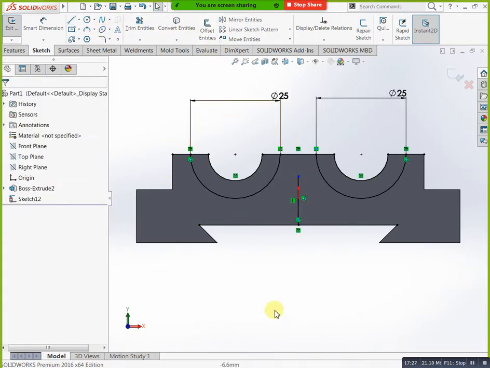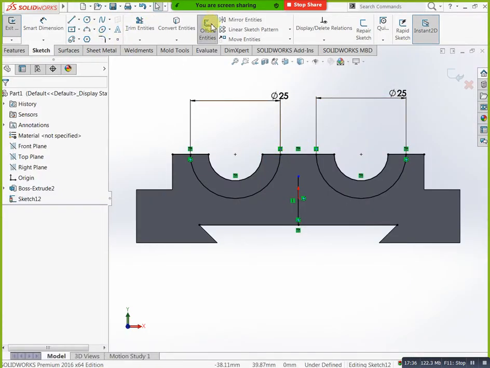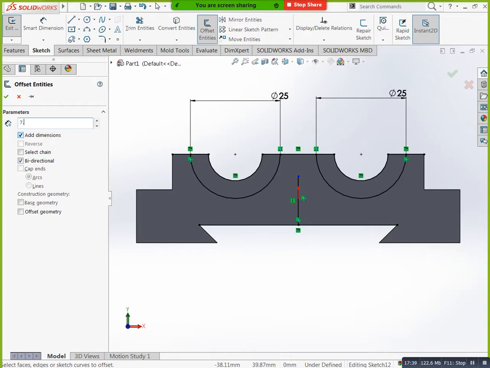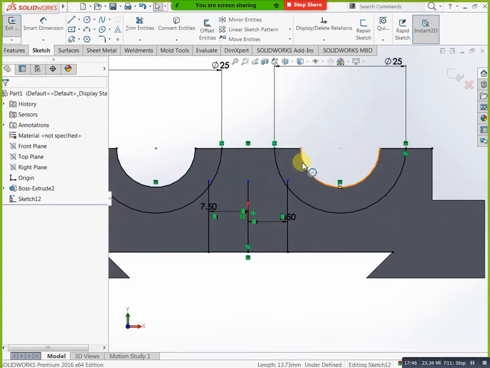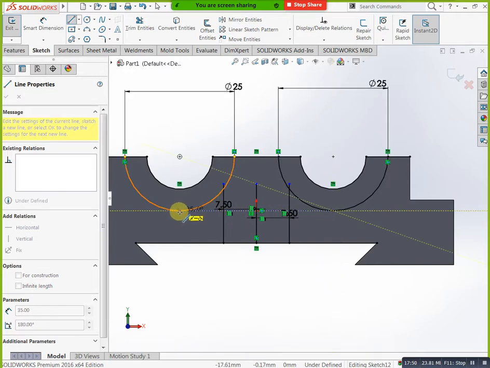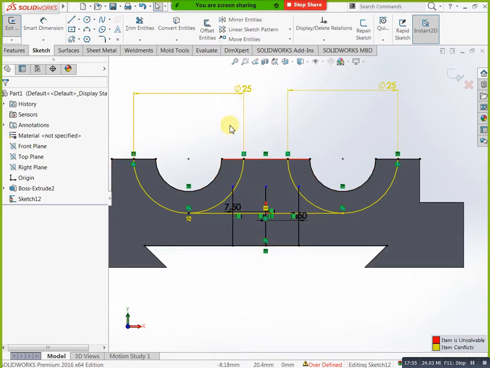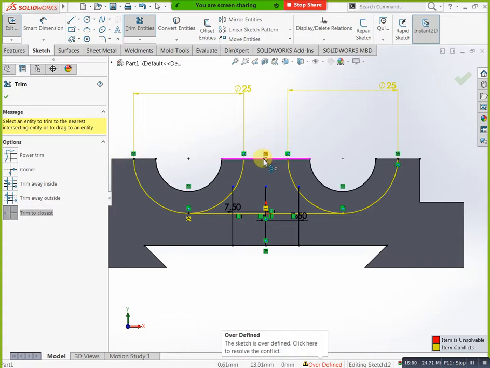Okay. Now you can remove this one. Trim entity. Remove this one. At the same time, this portion also, this portion also. Here. Here. Here. Also here. Okay, now complete, and you can select this one. Okay, this is our feature. Now you can click okay.